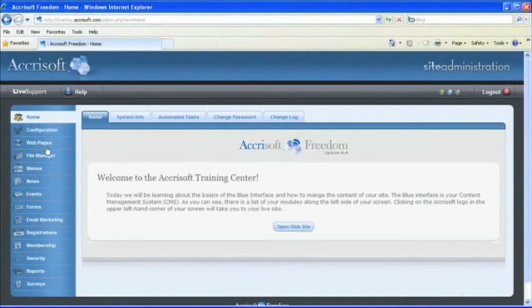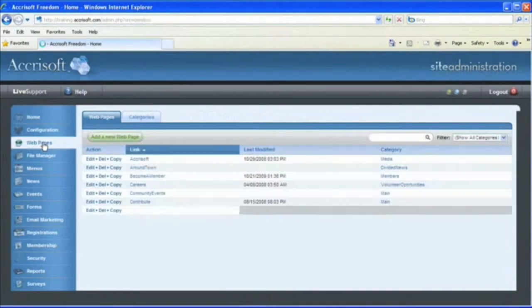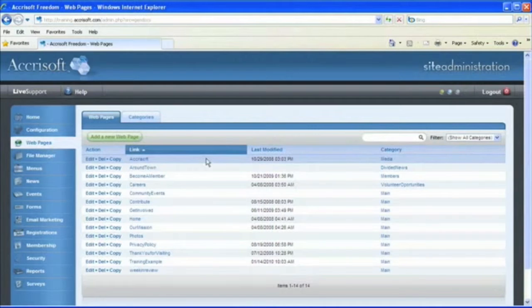To work in the Webpages module, click on the Webpages tab on the left-hand side of your screen. And this screen is set up the same way as most of our modules, so you'll see many similarities as we go through them today.